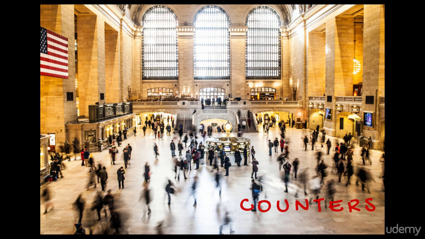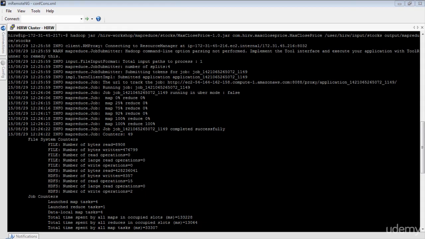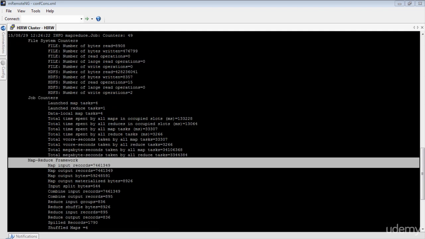Hey guys, welcome back. Now we know how to write MapReduce programs, and we also executed MapReduce programs in our cluster. Take a look at this output from a MapReduce execution. With this MapReduce execution, we calculated the maximum closing price of each stock symbol in our stocks dataset. Now, how can we find out how many records that our MapReduce program processed?